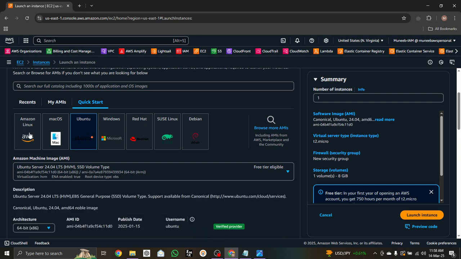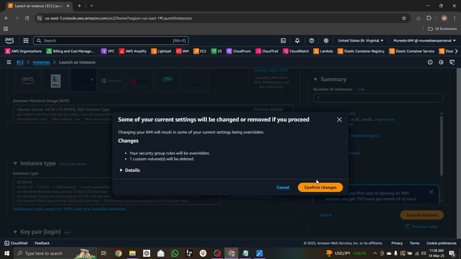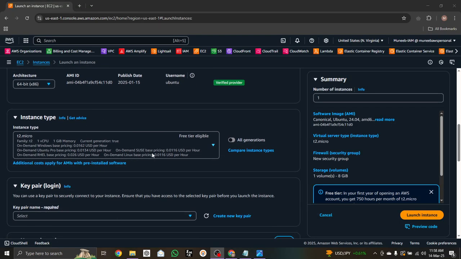As you can see, we have Amazon Linux, Red Hat, SUSE, and Debian. These are distributions of Linux. We can use any one of these, but for demo purposes, I'm going with the option of Ubuntu. Let's select the latest option. 24.04 LTS is the latest version of the Ubuntu operating system. For demo purposes, I will stick with the micro server, which is T2 micro.